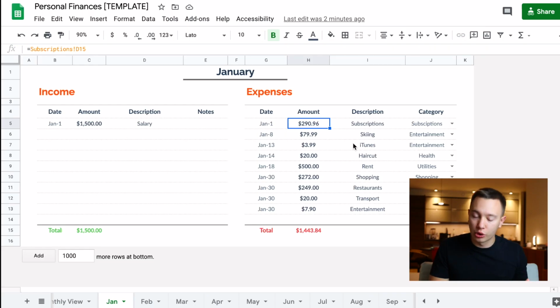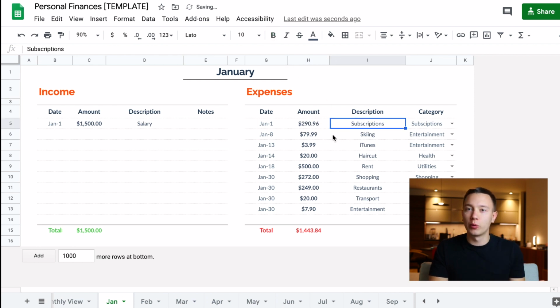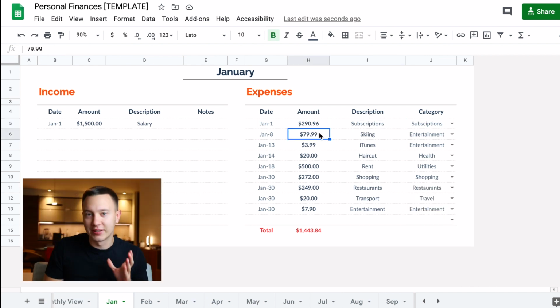So what I do usually is, when I see this particular subscription and when the month ends, I copy that amount and replace the formula with the amount. That way, if I change the subscription sheet now, it's not going to change the previous months. And this is very important to keep track of it all. Everything else is pretty self-explanatory.